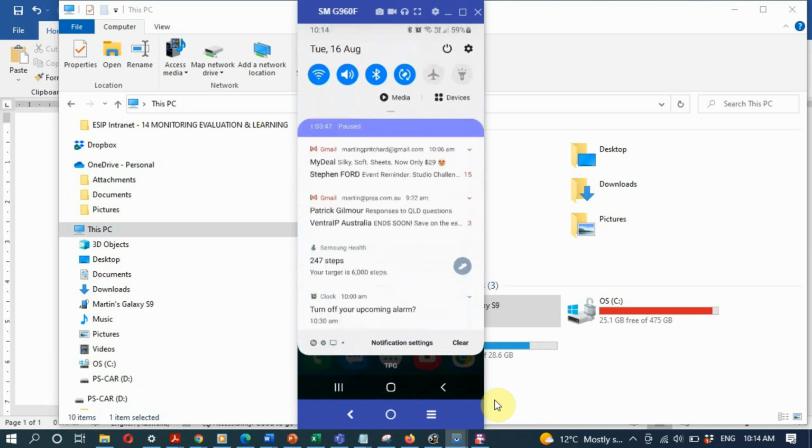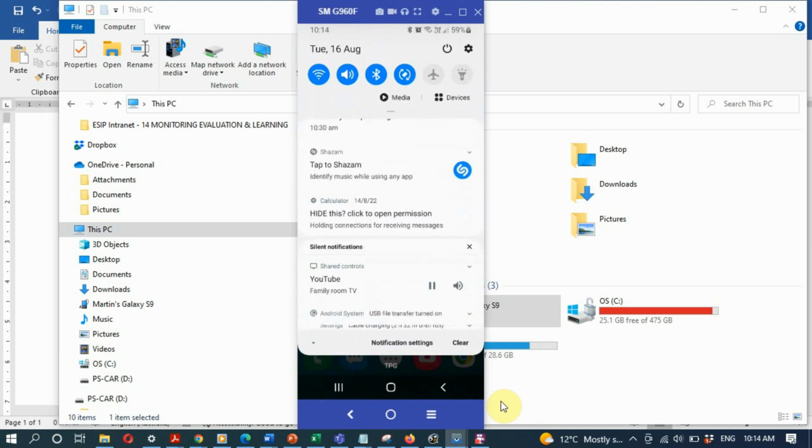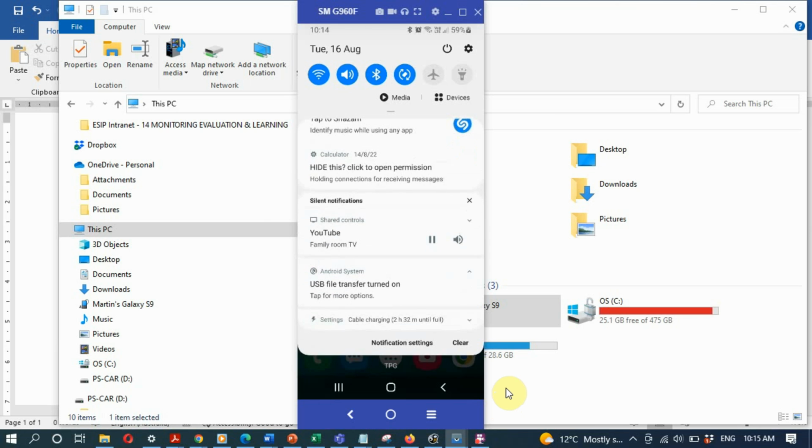And if you look through the notifications, down the bottom of my notifications, I've got one called, it's to do with USB file transfer, and yours might be called something slightly different. Might be called USB settings or something along those lines. But if you can see something in your notifications area about USB file transfer, then tap that option with your finger to open it.